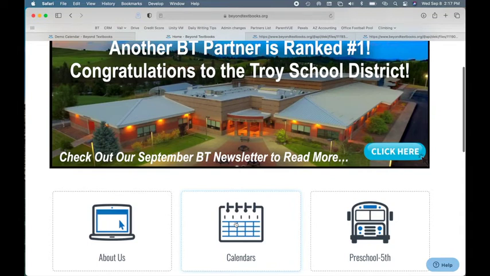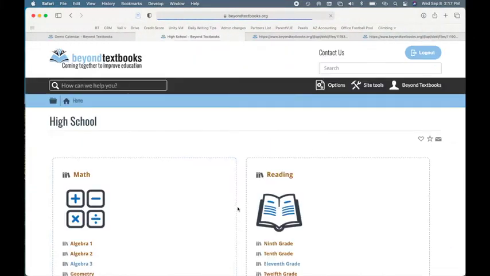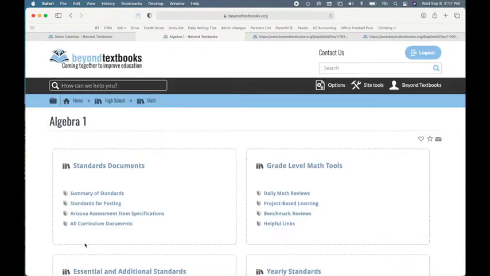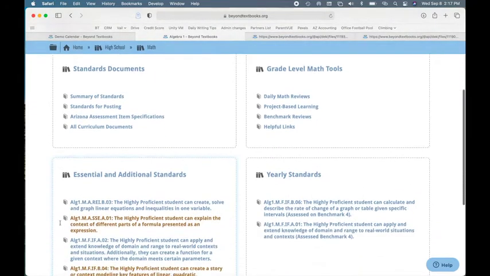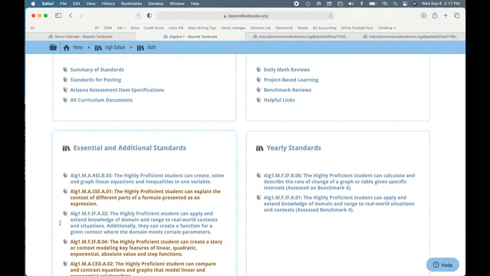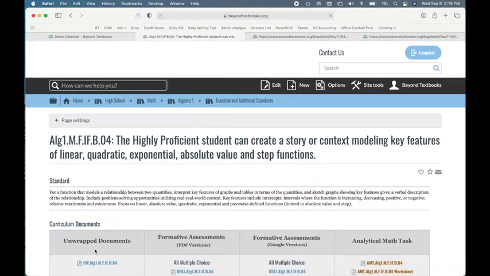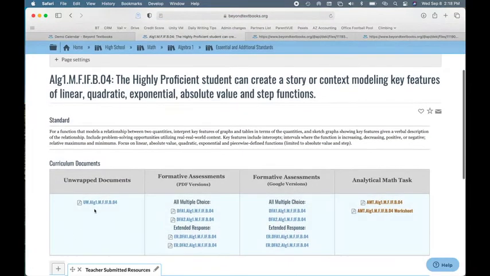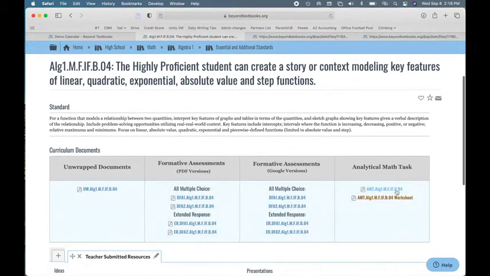All right, third tool is the analytical math task. And this time let's take a look at a higher grade. Let's take a look at high school, and I'll take a look at Algebra 1. And I'll navigate to, let's do FIF B4. When I click in there, here's my unwrapped document that would have the proficiency level descriptors. But over here on the right, you'll see analytical math task.